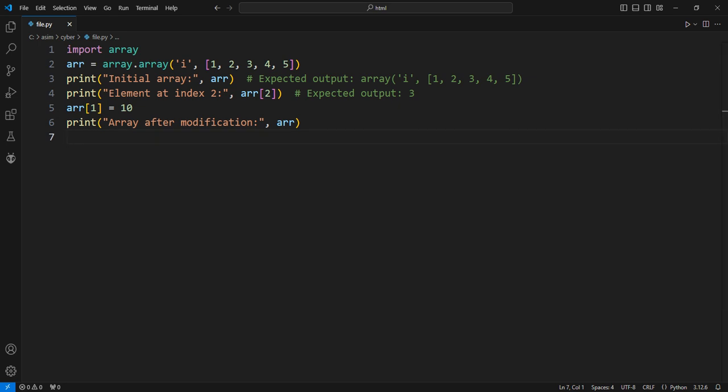Appending a new element, 7, to the end of the array. The append function adds the value 7 to the end of the array.